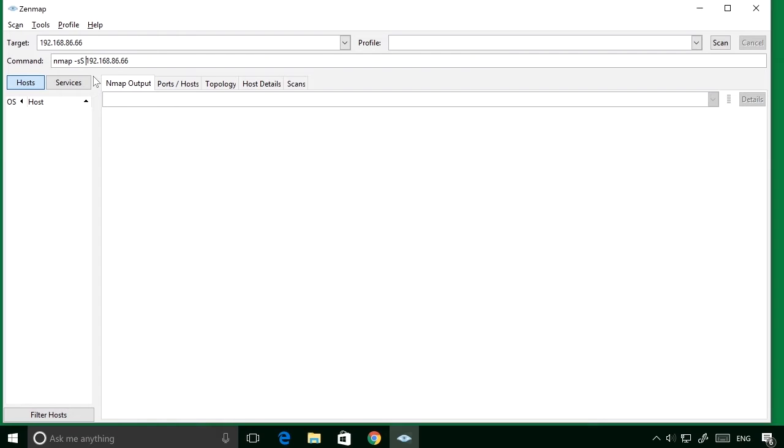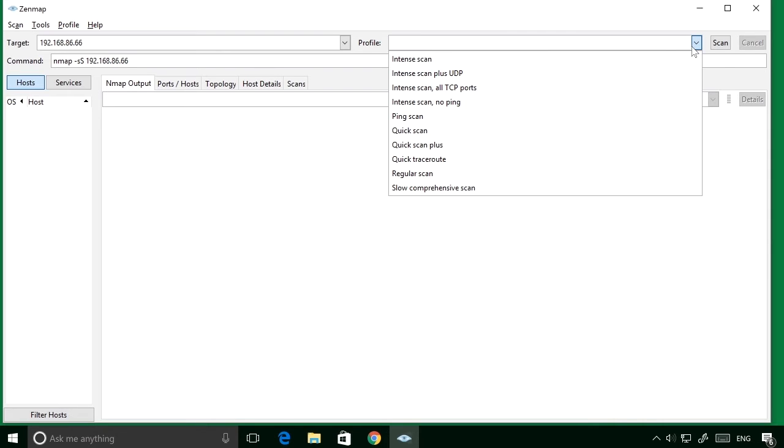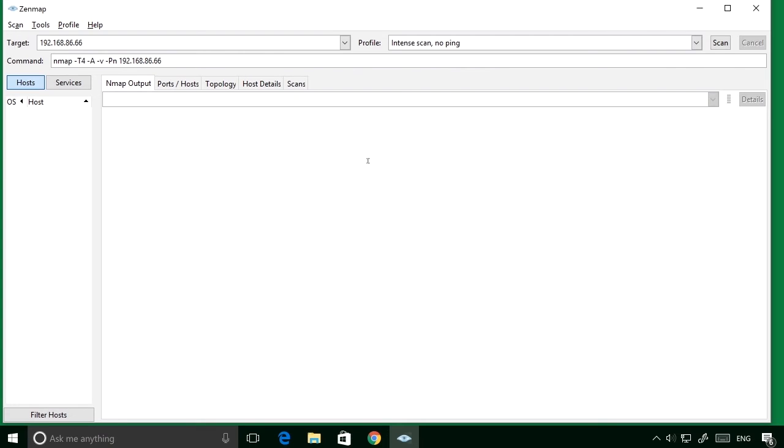I could also do just the same thing that we were doing before. So I could do -sS, which is a SYN scan. That is not one of the profiles that's offered, but I can just edit the command line. I'm actually just going to use an intense scan with no pings, and I'm going to just say scan now.